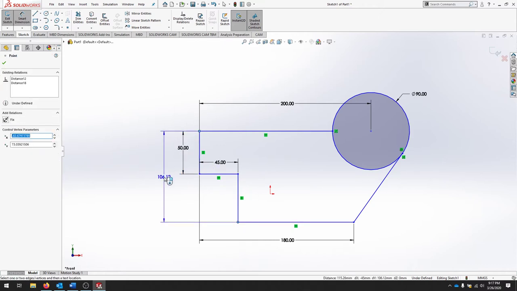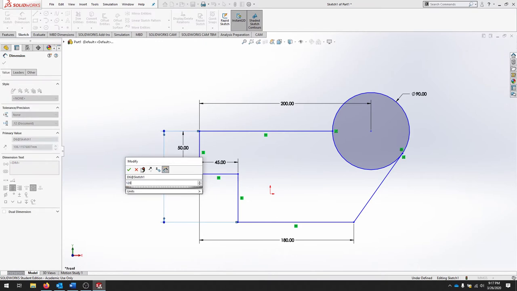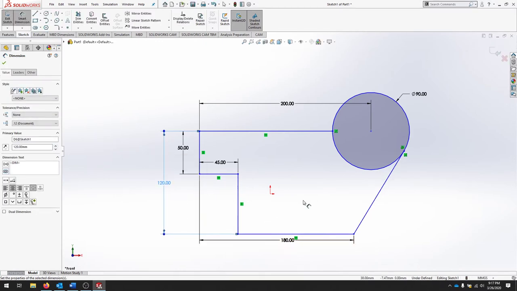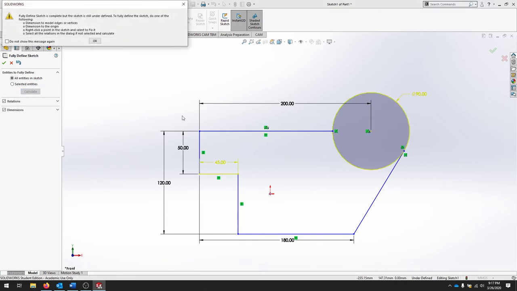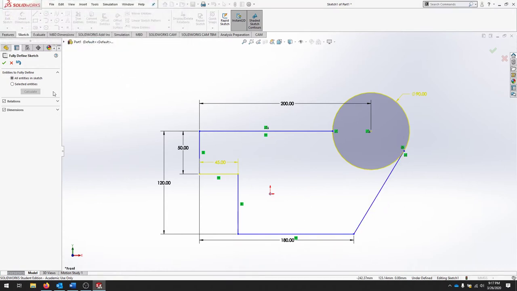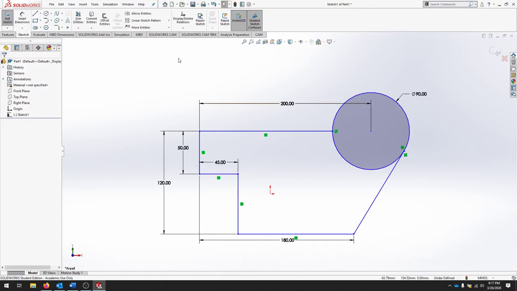As far as dimensions go, we can go to Display, Delete, and then click Fully Defined Sketch. And under the Fully Defined, we can say All Entities and hit Calculate. And it's going to overdefine it because we have no placement. So we'll just hit OK. And then I'm going to undo that. We'll just know that it's purposefully undefined right now.